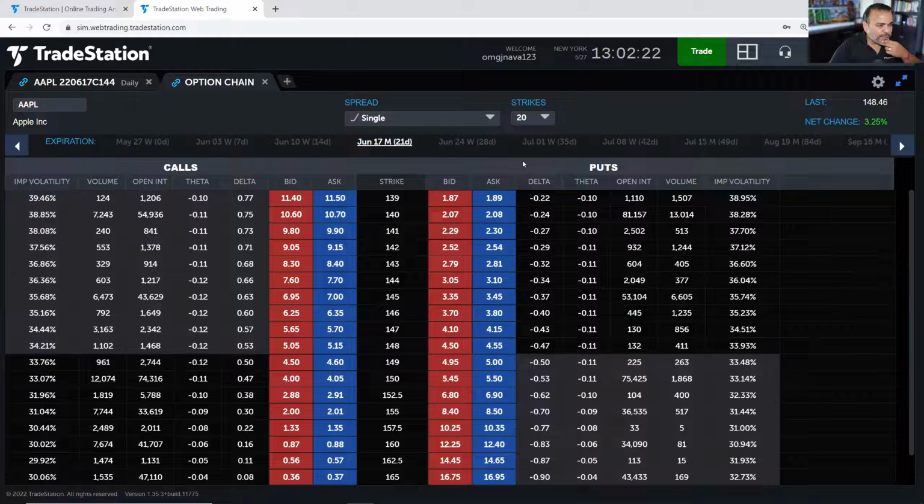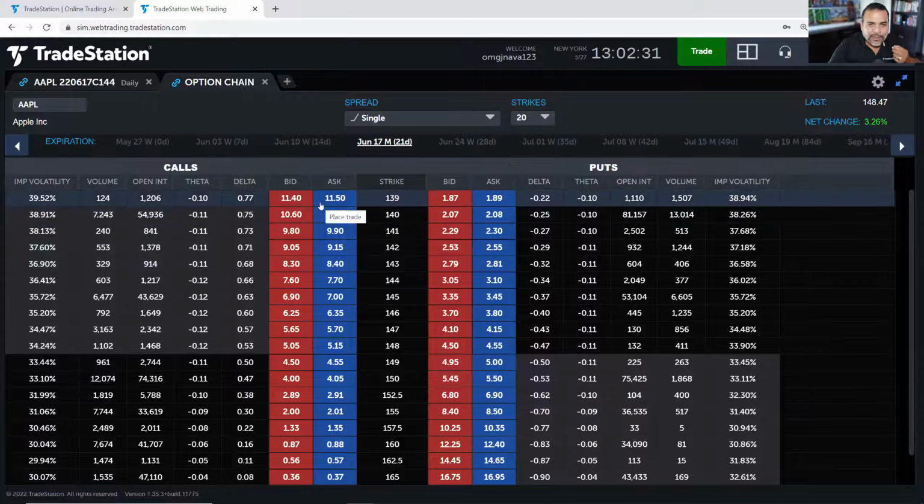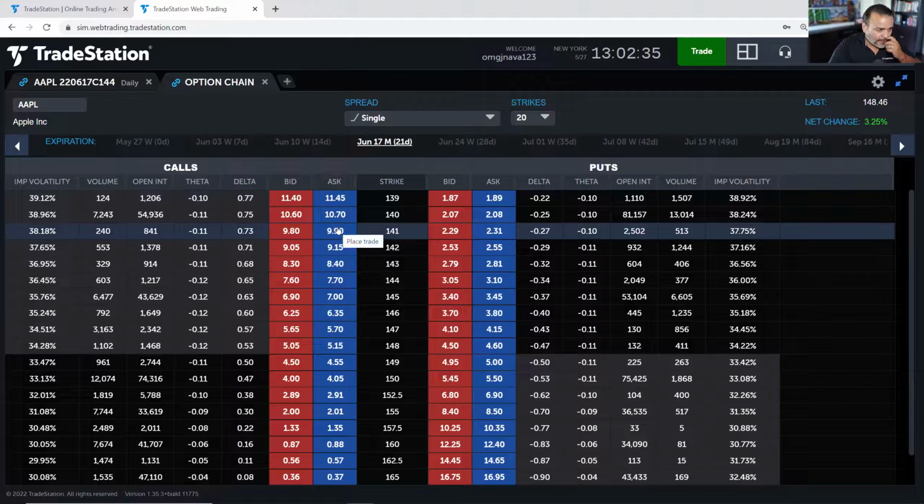So again, a few things that we talked about. We talked about expirations. We talked about changing columns. Everything else is pretty much standard. You have strikes right in the middle. Bid and ask are colored in red and blue. Blue because it would generate a buying transaction, and red, it's a selling transaction if you were to click on the bid. But other than that, the functionality is the same.